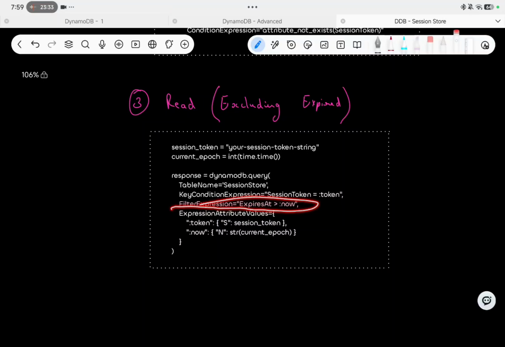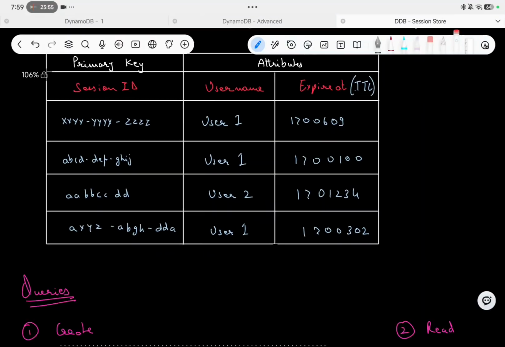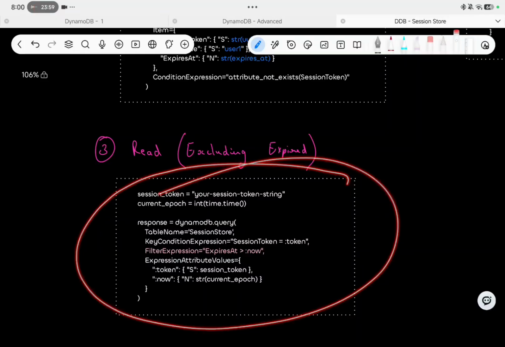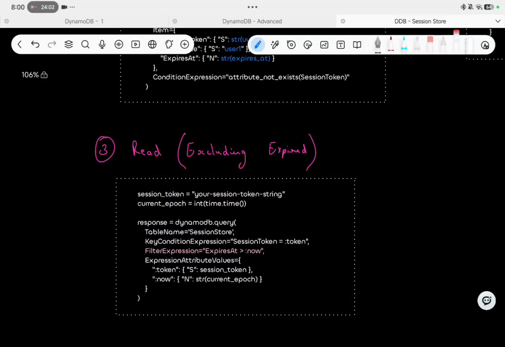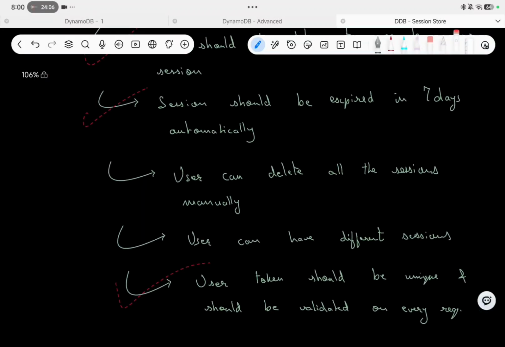So now, if the expires at is more than the current timestamp, then and only then will we get that entry. Otherwise we won't get that entry, and that's how we can ensure that even with lazy TTL we are not having any security risk, and it is built into the DynamoDB query layer only, so that using our application there would be no edge cases. Okay, nice. So this we have done.